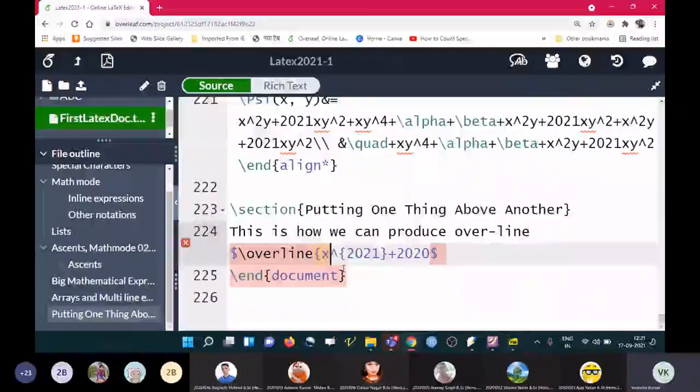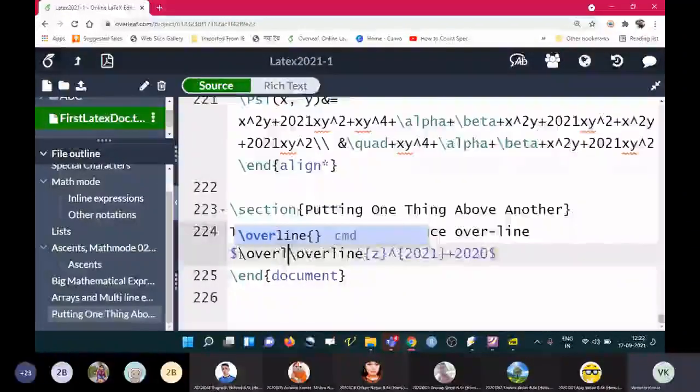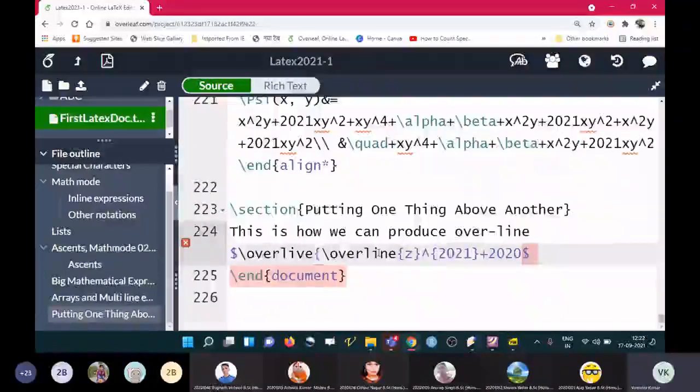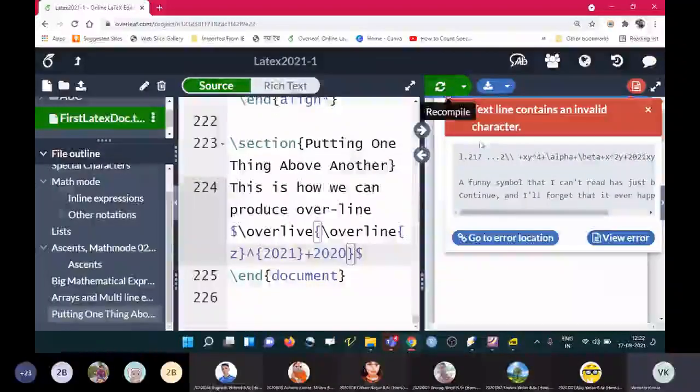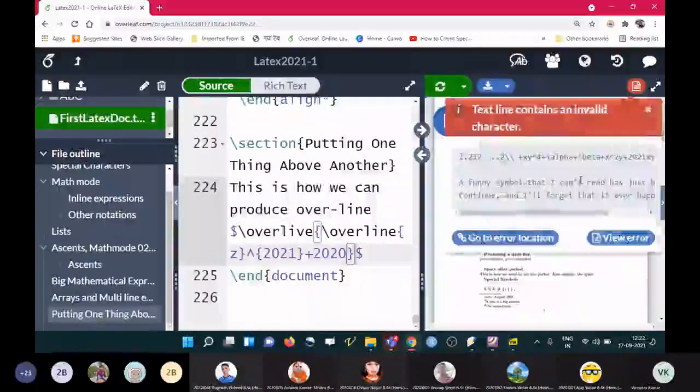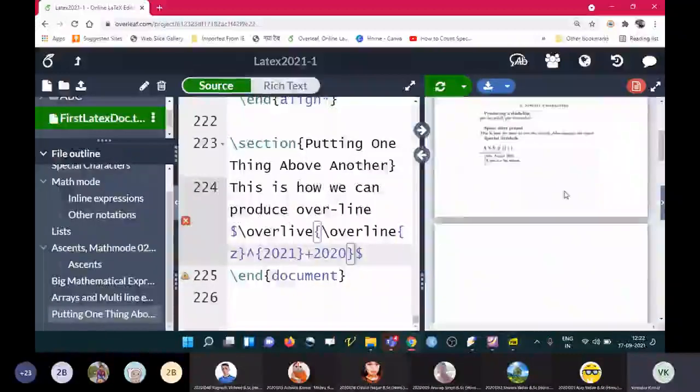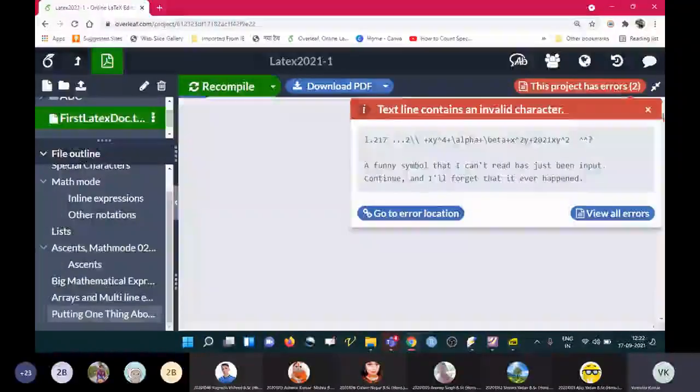If you want overline over only this x, then you write x bar, the conjugate of it, or we can write z, that is z bar, the conjugate of a complex number. And another, we want an overline over the whole expression. We can keep it like this, and then we can execute it and see the output. So we need to go to the end to see the output.